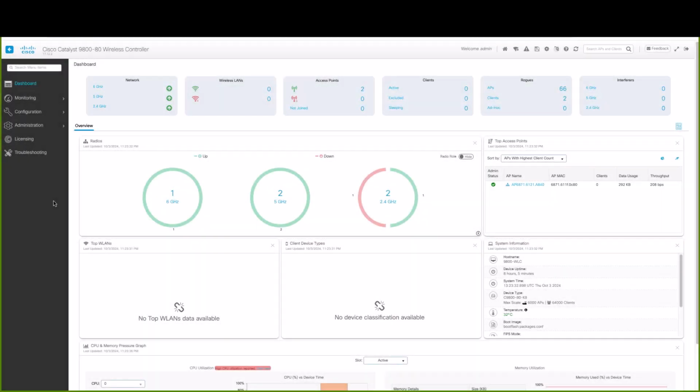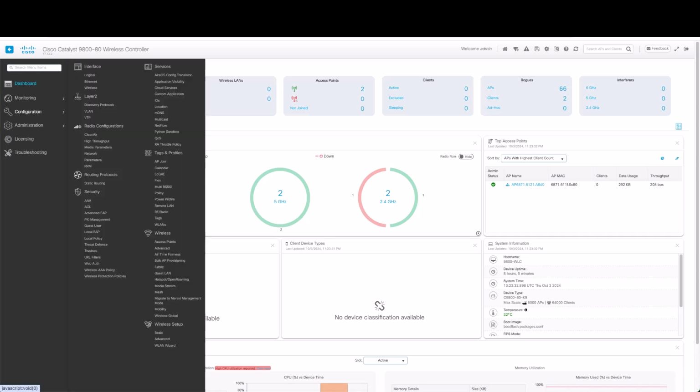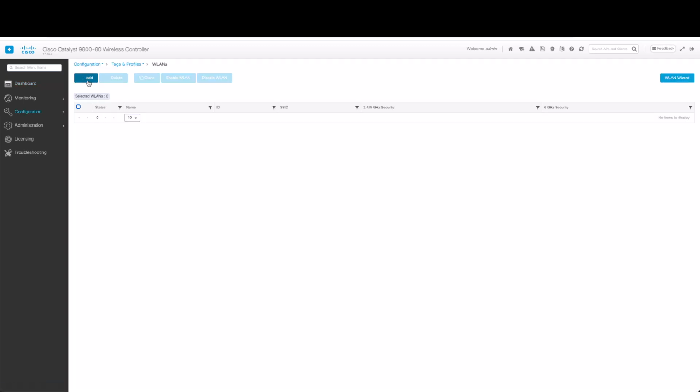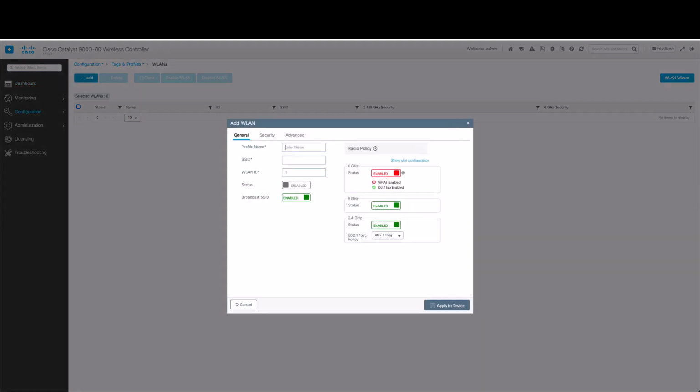Moving ahead to configure WLC for Wi-Fi 6E in transition mode. To configure using GUI, follow through the menu, Configuration, Tags and Profiles, WLANs, and click Add to create a new WLAN for Wi-Fi 6E. Add a profile name and SSID for the WLAN and make sure to have 6 GHz enabled along with 5 and 2.4 GHz bands.